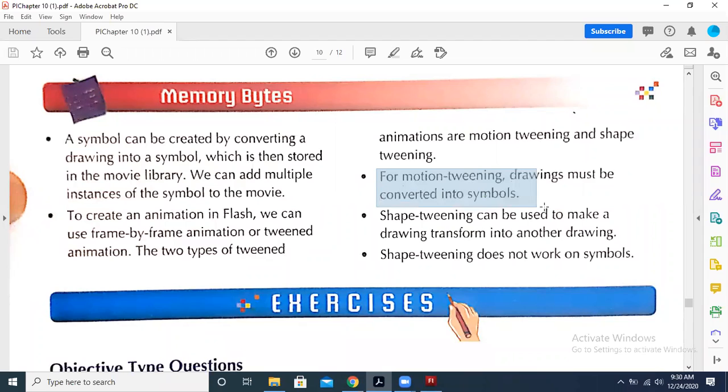For example, see this point: for motion twinning, drawings must be converted into symbols. If we do not convert, it is possible that one object is moving and one part of the object is not moving. It is going to create a problem. Okay, so this is basically the case. Shape twinning can be used to transform one drawing into another drawing.